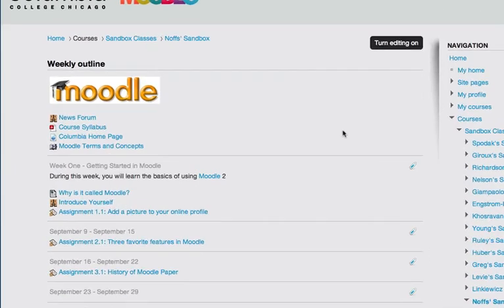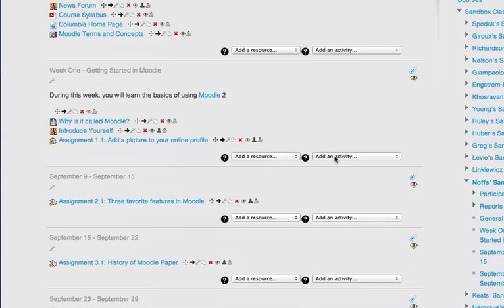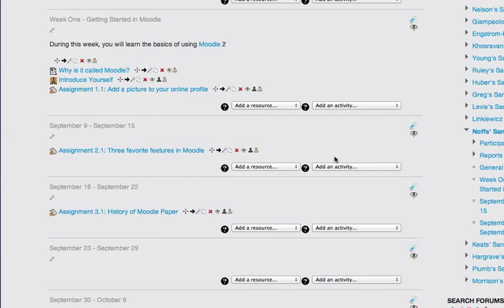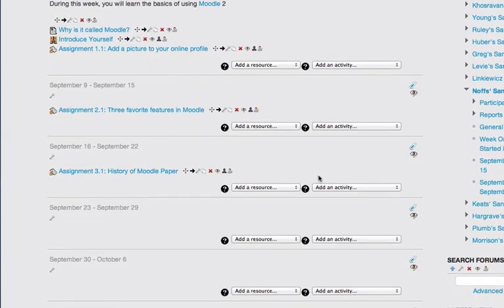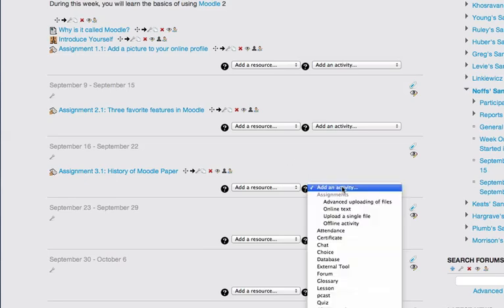To add a quiz activity, turn editing on and go to where you wish to add the quiz or the test. And I'm going to add a quiz to week 3 here by clicking on the Add an Activity pop-up menu and choosing Quiz.